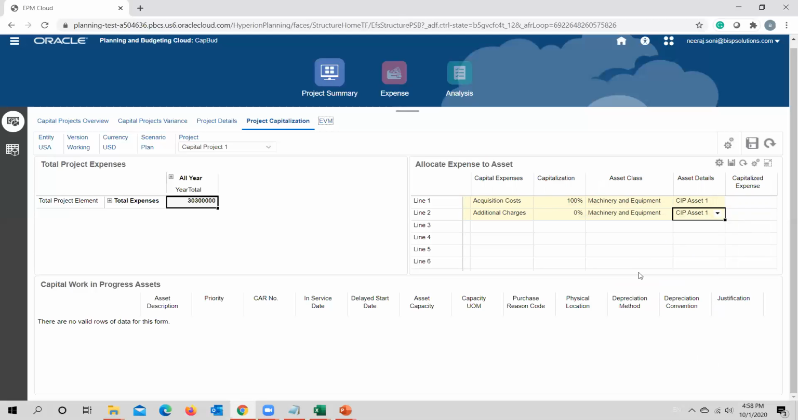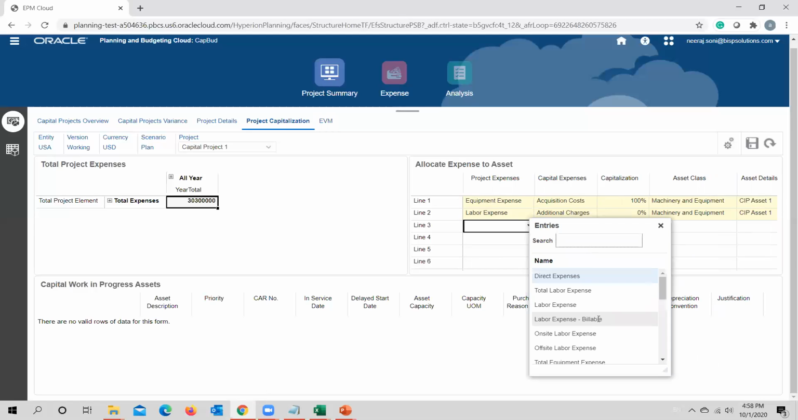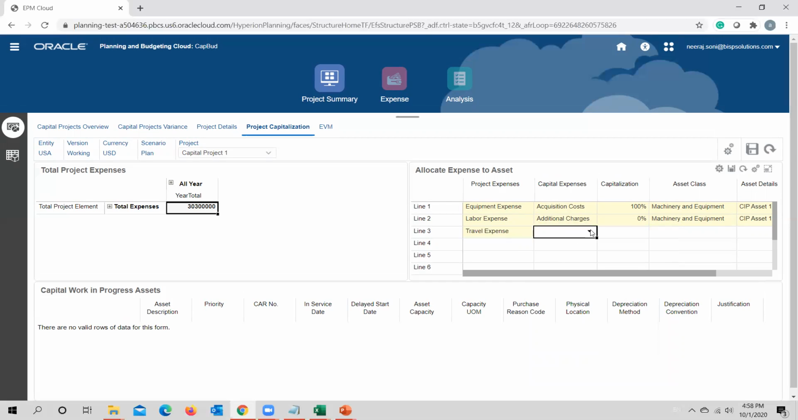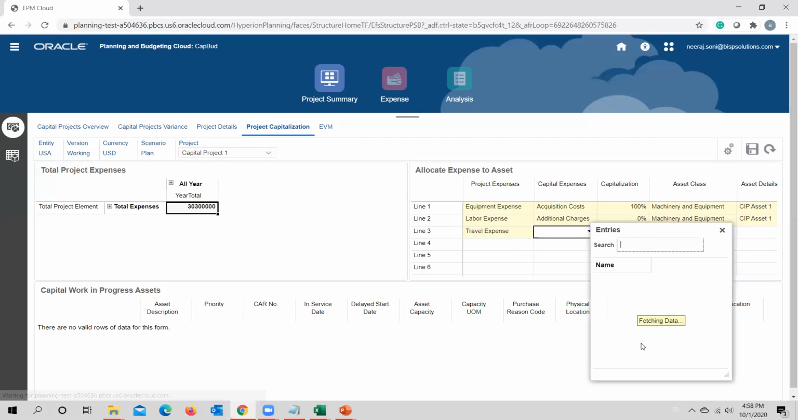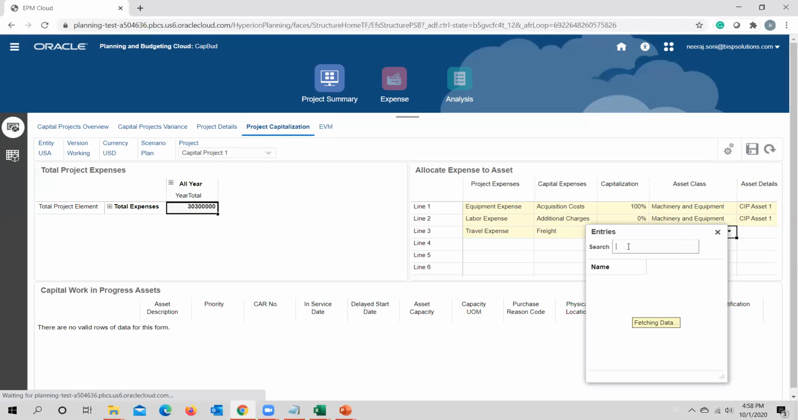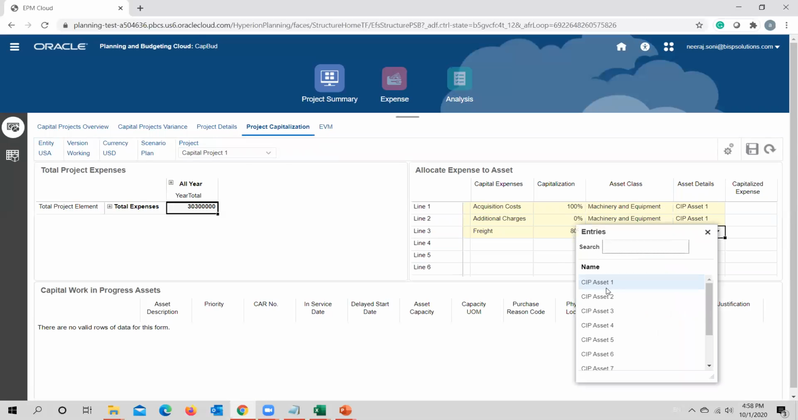The capital asset detail again being asset one, and then the last part is the travel expense. I take up travel expense, and this travel expense being part of category as freight charges, so I just utilize it as freight charges and say want to take only 80% of its value as capitalization. Again, the asset class will belong to machinery equipment because in all it will become the part of a single asset CIP1, and I provide with asset detail again as CIP1.